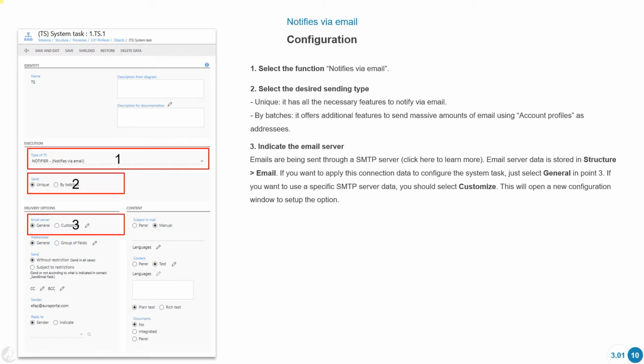But if we want, we can select the option customized. We can see it here. What happens if we select the option customized? We're going to be able to set up a different email server for each one of our specific system tasks. Usually, we're not going to want to use this because basically we just want to use one email server and reuse it all the time for all of our different system tasks. But in other scenarios, we want to customize this.